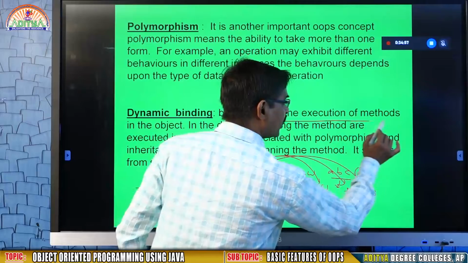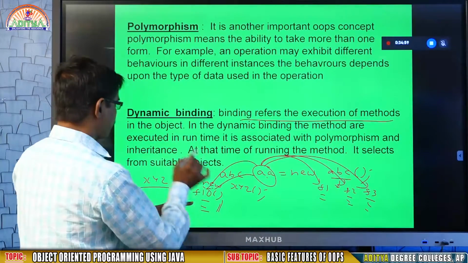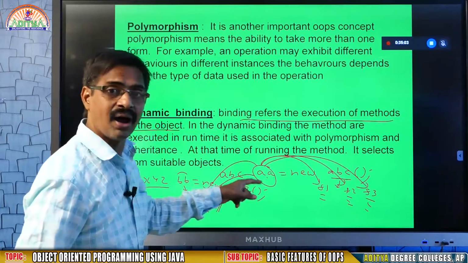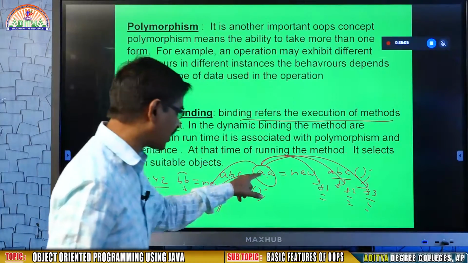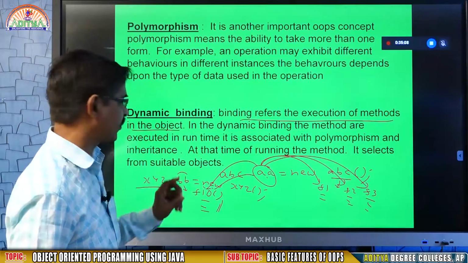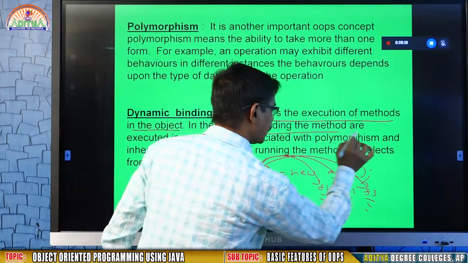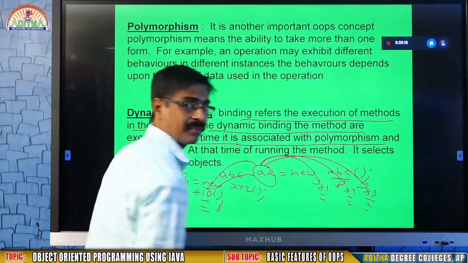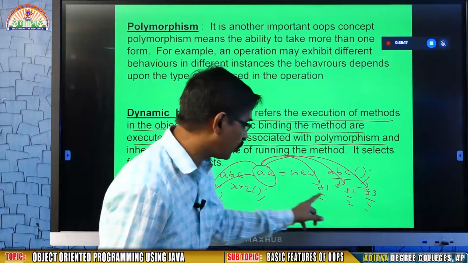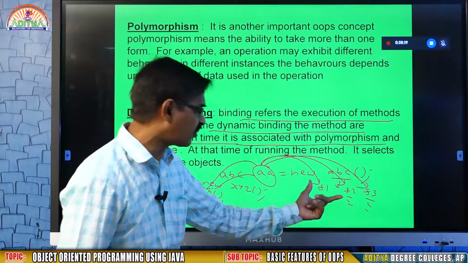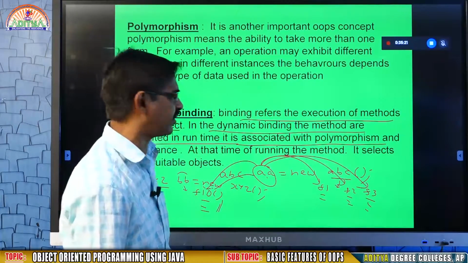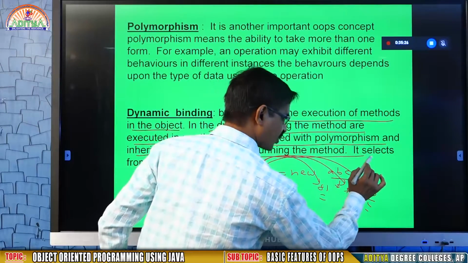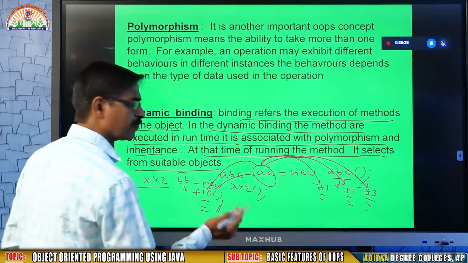Binding refers to the execution of a method in the object. Of course, these methods are there in the object. In dynamic binding, the methods are executed at runtime. It is associated with polymorphism. Here F1, F2, F3, you will be allowed to execute these 3 methods from AA because they are available in ABC, on inheritance. At the time of running the method, it selects from a suitable object.